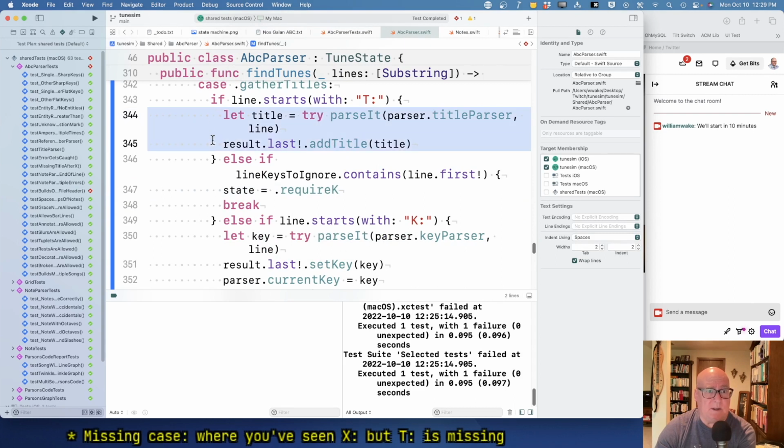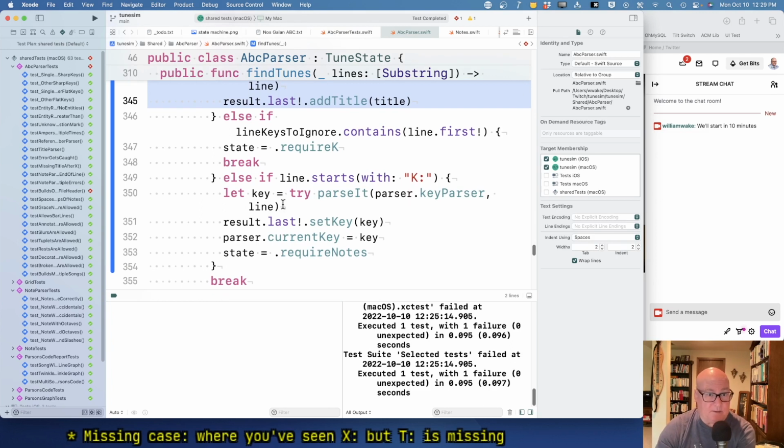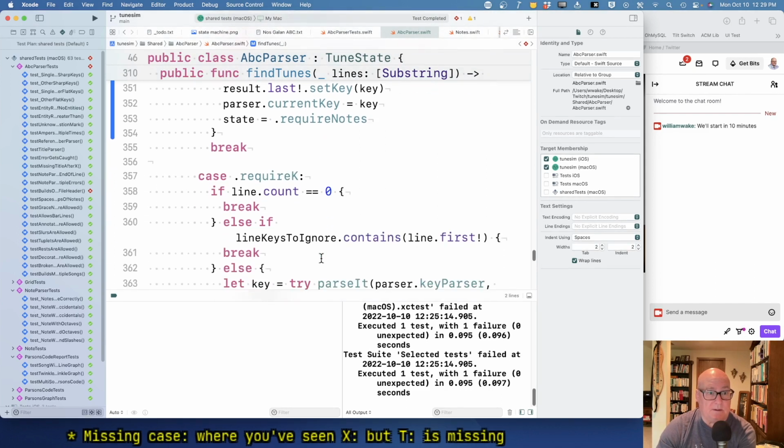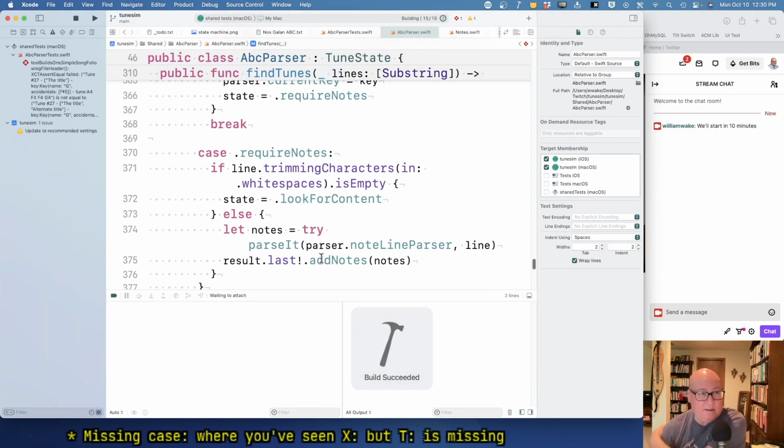It adds this new bit, and then if it contains something that's an ignorable like Q, we switch over to looking for the key because we know we don't have more than one title. And if it does start with a K, then we set the key and start looking for notes. All right, that sounds okay to me. I don't know, it's kind of a biggish step in a way.